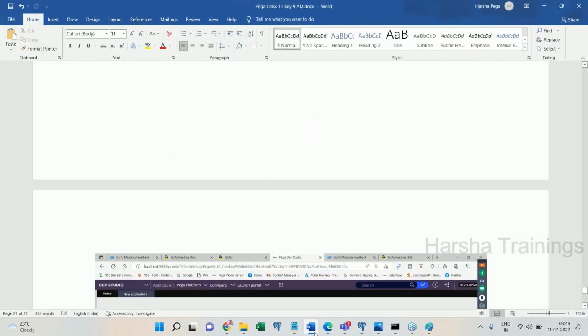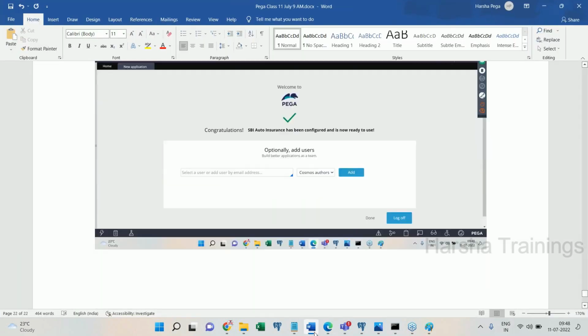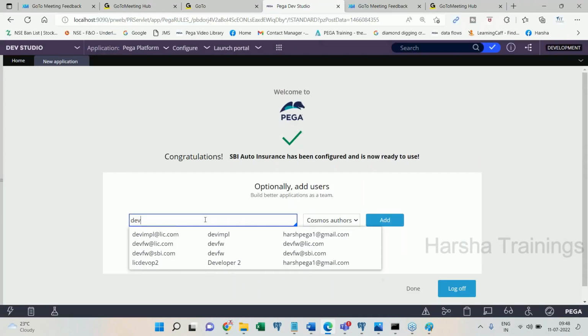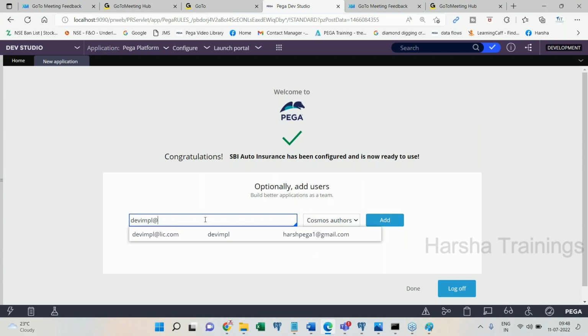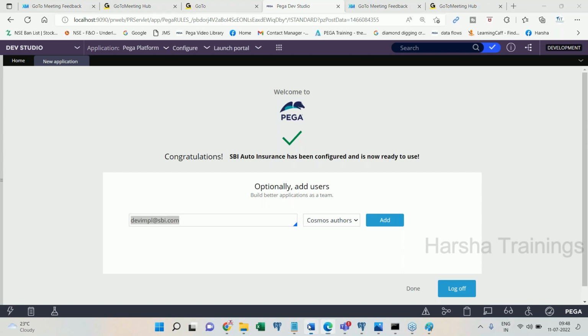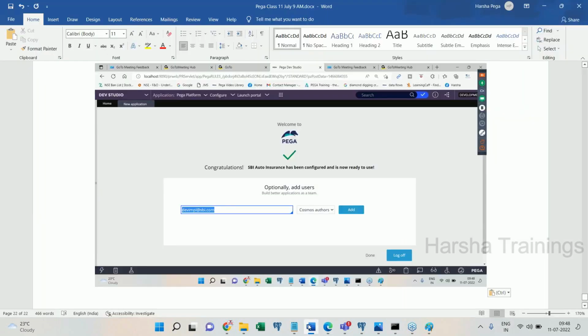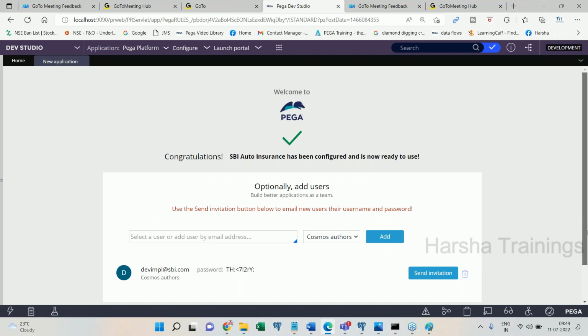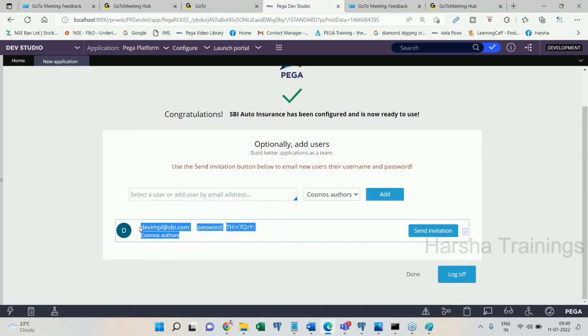Done, completed. Now, again, same thing, right? Operator ID. What is that? Implementation, right? Developer operator ID for my implementation application @sbi.com. Understand? Make sense? The operator ID, I'm giving it a meaningful name, but you can give anything of your wish. There's no point in giving the same as it is. Add. Again, what has happened? It has generated a user ID and password.